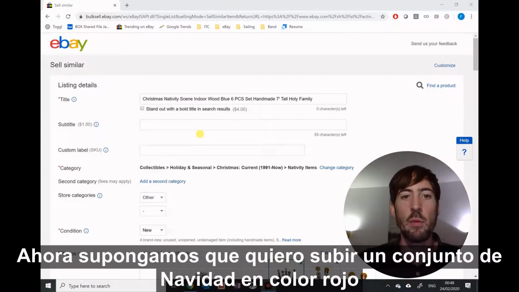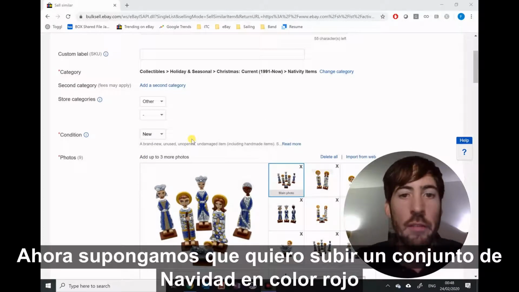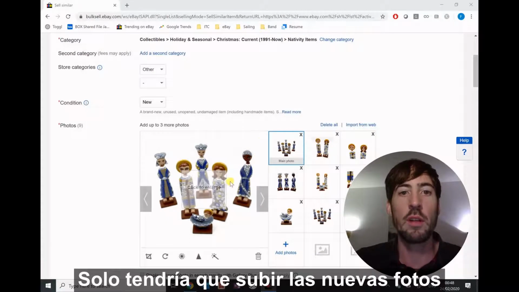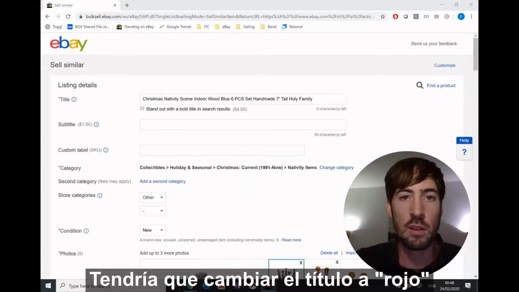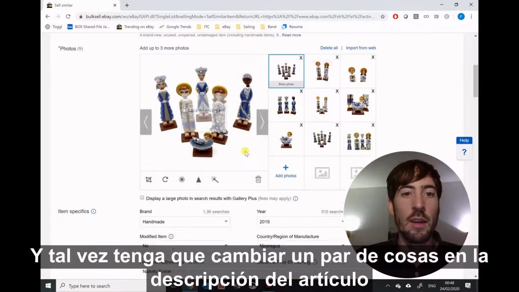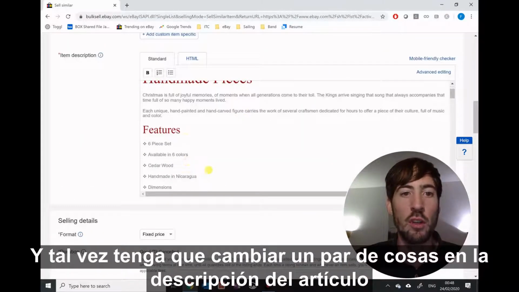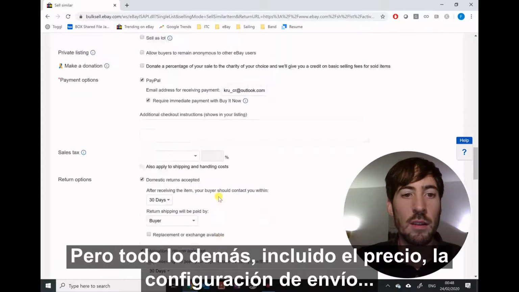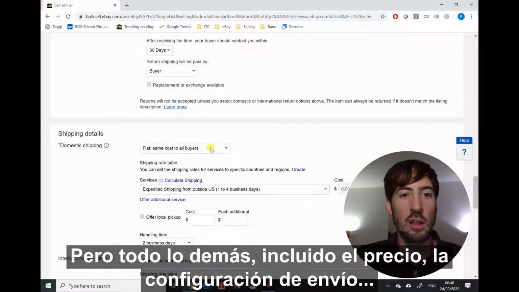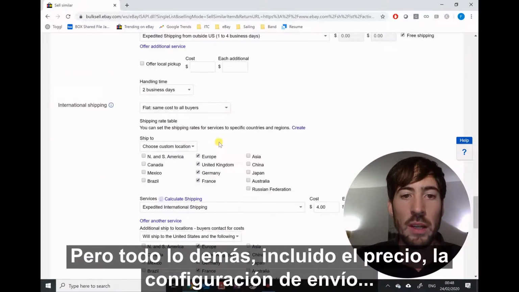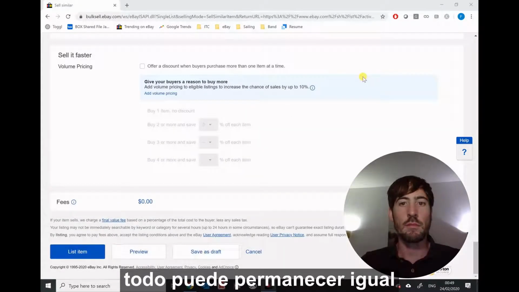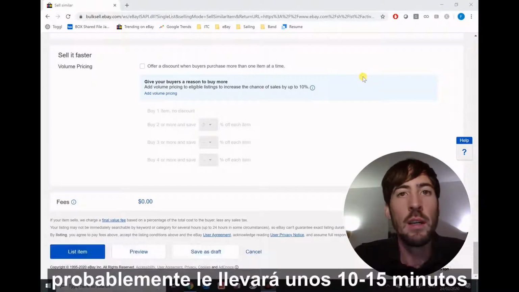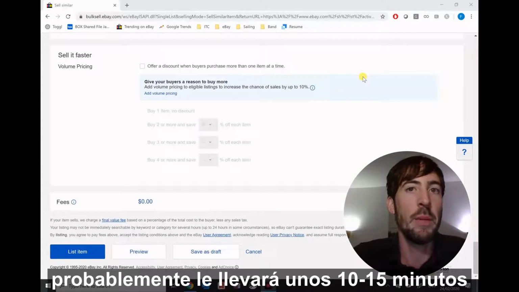Now let's assume I want to upload a nativity set in red color. I would just have to upload the new pictures. I would have to change the title to red, and maybe I have to change a couple of things in the item description. But all the rest, including potentially the price, including all the shipping settings, everything can stay the same. So instead of spending an hour to upload your next item, it's probably going to take you 10 or 15 minutes.